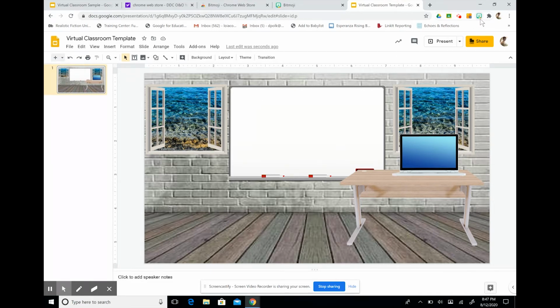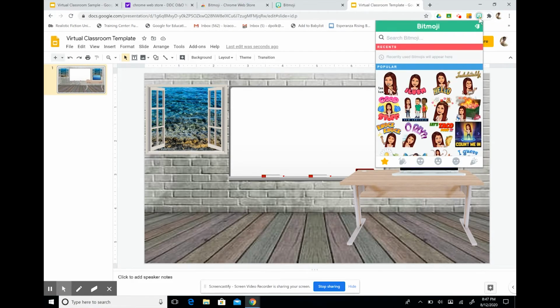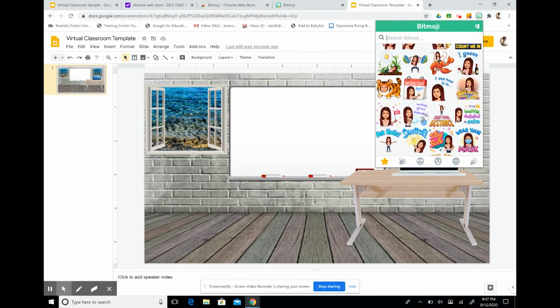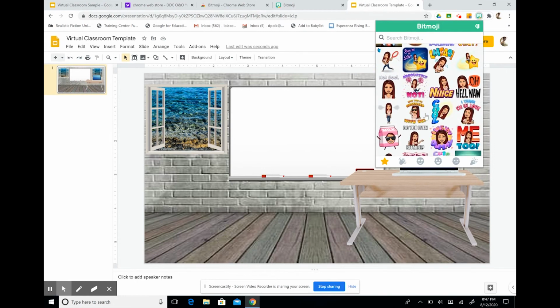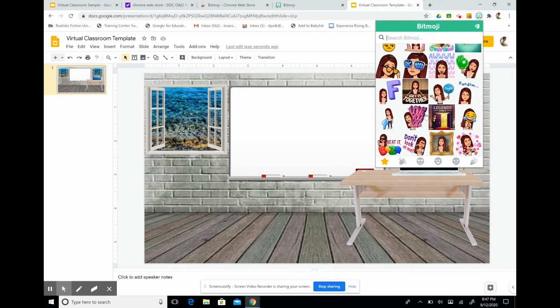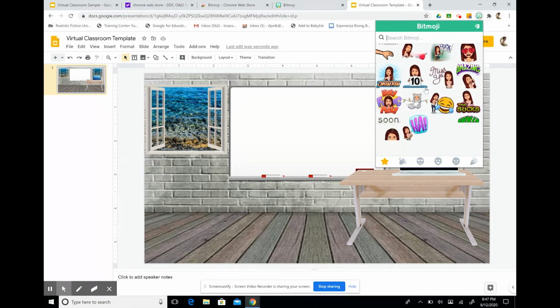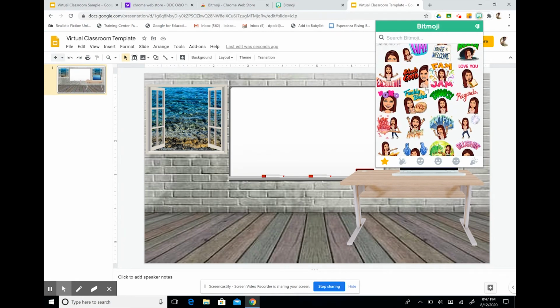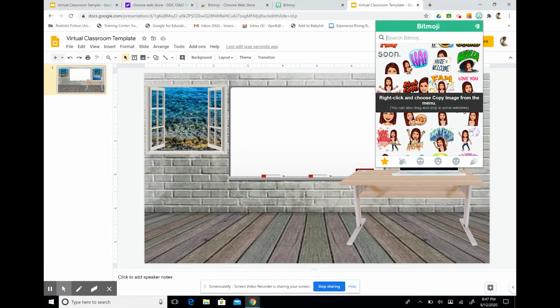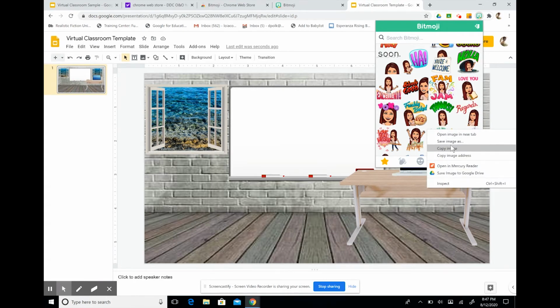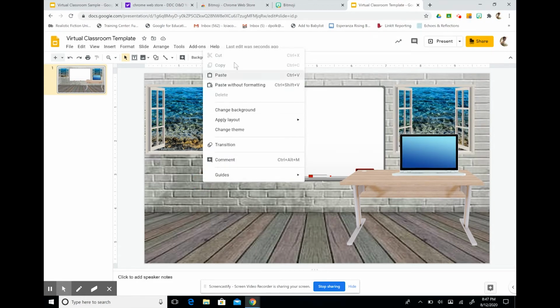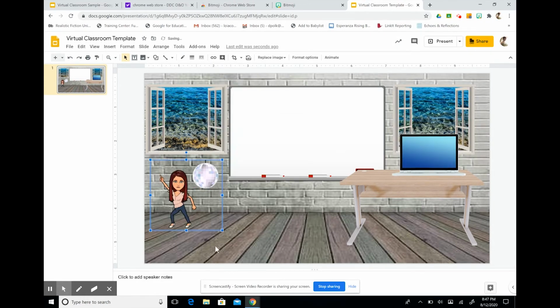We can add our avatars. So I'm going to go to my toolbar and select Bitmoji. And you'll see that you have a whole array of avatars to choose from. Okay, so you can type in anything that you want. You can keep looking around. Not every avatar is suitable for work or school setting, but we can work with what we have. So I'm going to select my image that I like. I'm going to right click on it and do copy image. And now I'm going to paste it, right click and paste. And there she is. She means business.